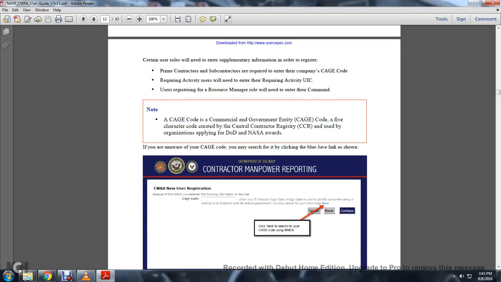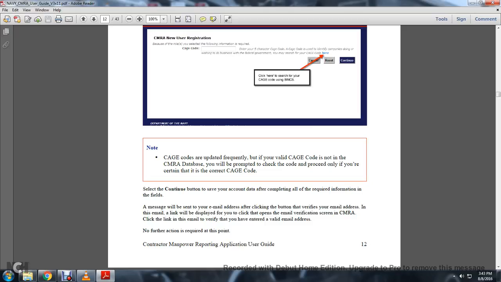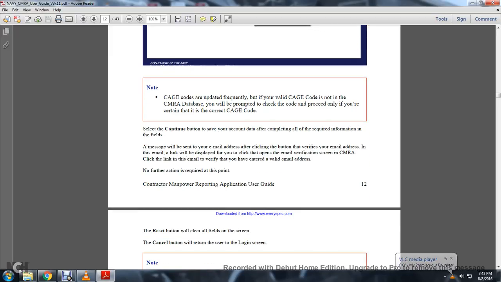If you are unaware of the CAGE code, you may search for it by clicking on the blue link shown here. The CAGE code is updated frequently, but if your valid CAGE code is not in the Contracting Manpower Resource Application database, you will be prompted to check the code. Proceed only if you are certain that the CAGE code is correct. Select continue to save the account after completing all the required information in the fields.